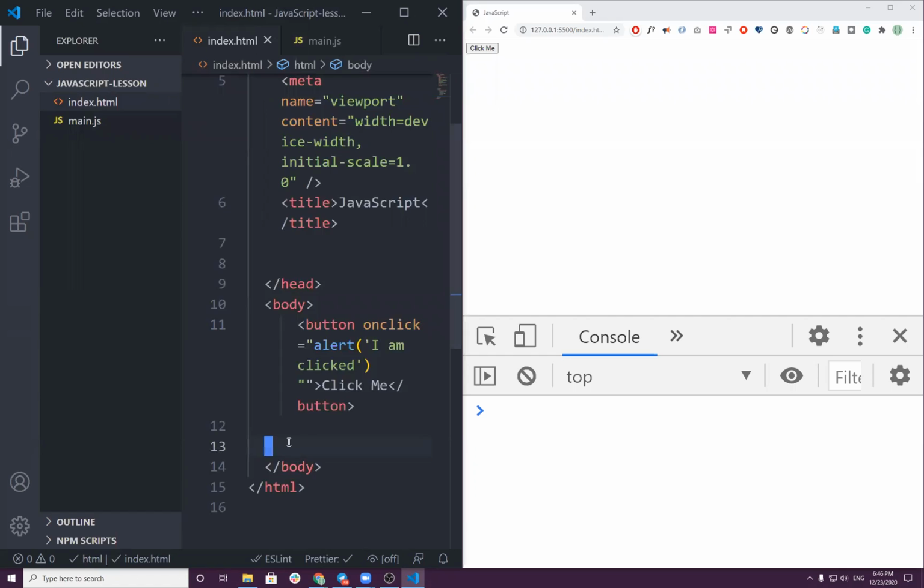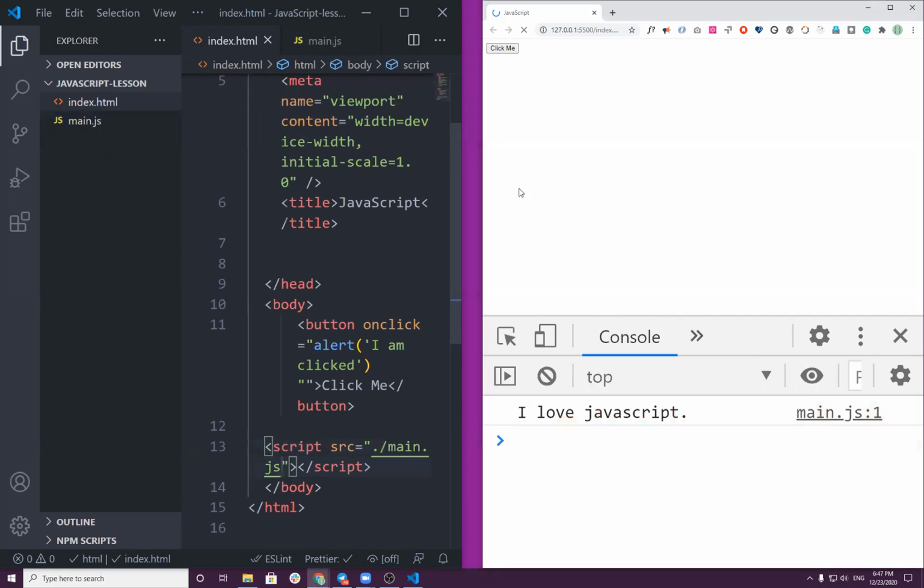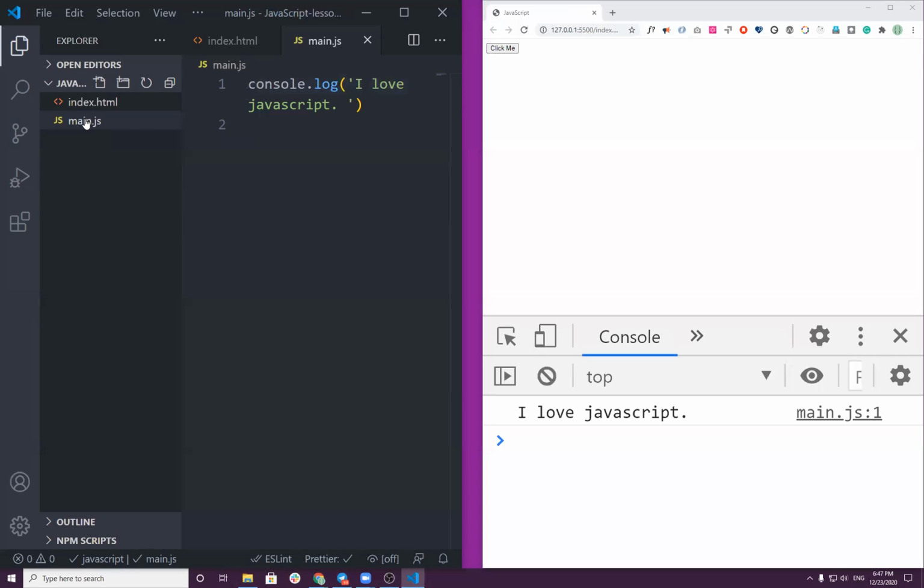So after you do this, you have to connect this file with the index.html. How do we connect it? Script, and then with a source, the main.js. Yeah. Now, after I love JavaScript. So after this, we will write in a separate file. Yeah, great.